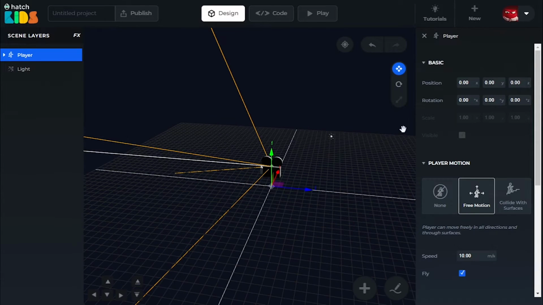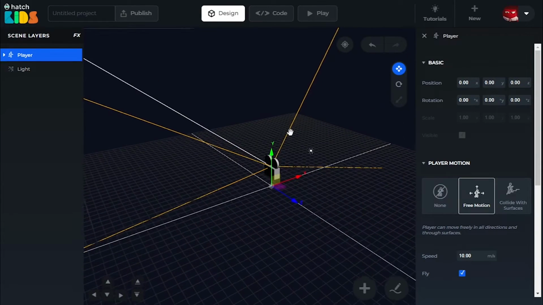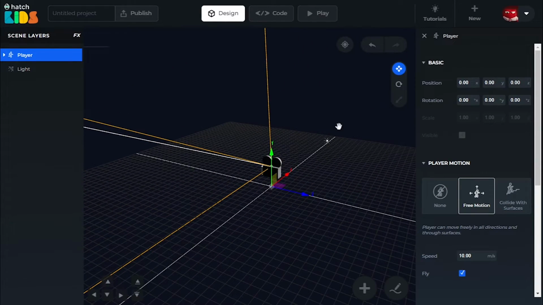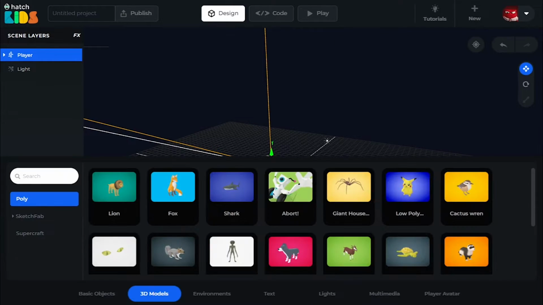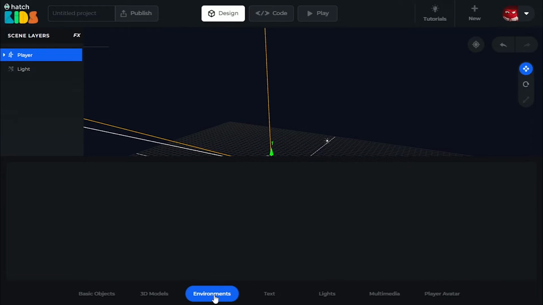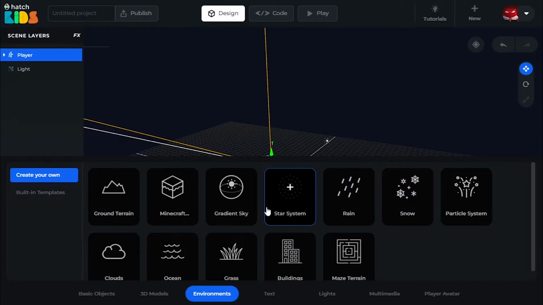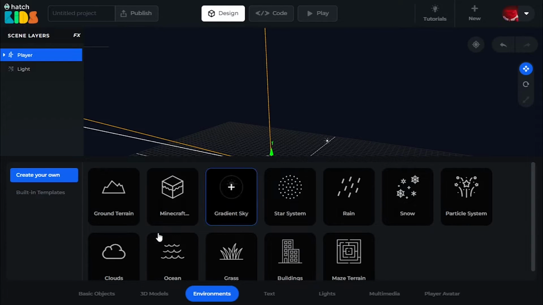So let's first add an environment. How do we add an environment? It's really simple. You click on this add 3D objects button and select the environments category from the bottom here. You will see that there are some environment components available here. You can design your own environments, but for today I'm going to use a built-in template. Built-in templates are pre-prepared environments that we provide to you directly in Hatch.